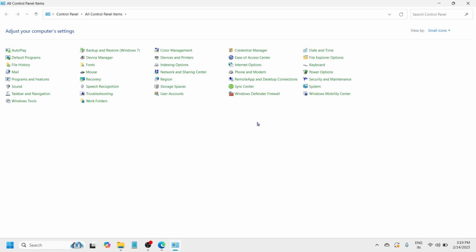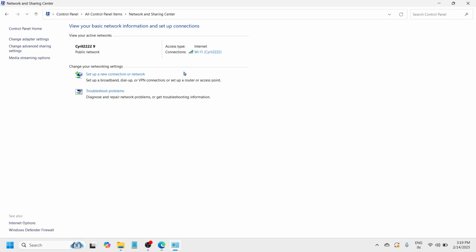Now this time you need to look for network and sharing center. So I can see here network and sharing center next to indexing options. So simply click on it. And the moment you click on that, you will be redirected here. Now here's the catch. You need to go for the left side of your screen. It has these four options, and this time you need to go for change adapter settings. Click on it.